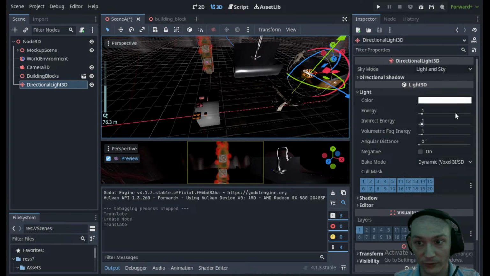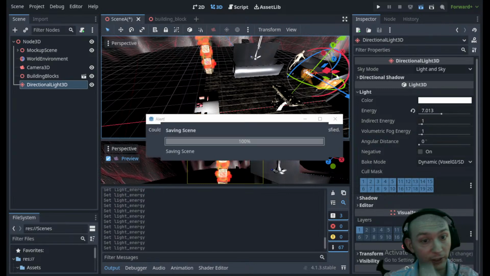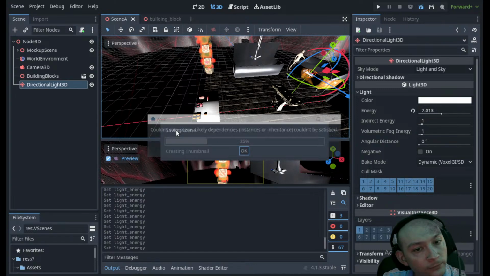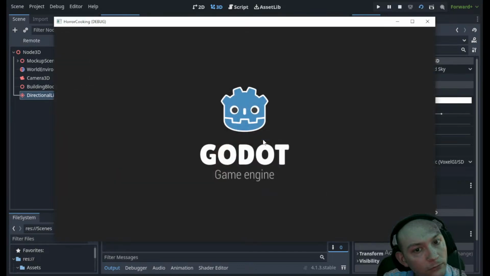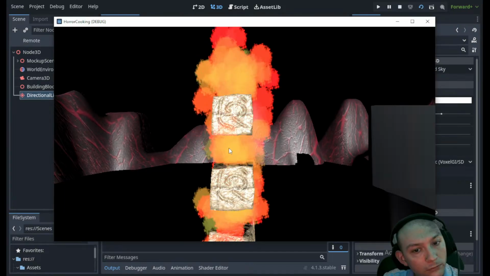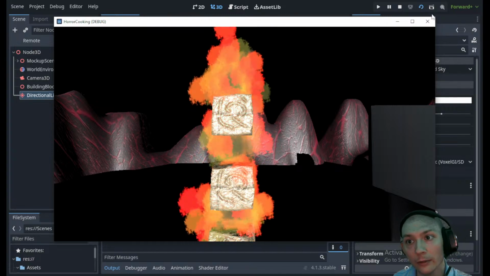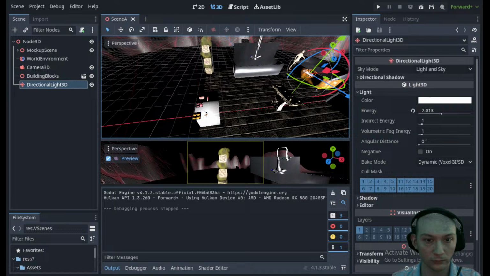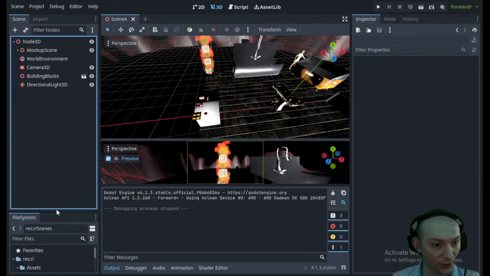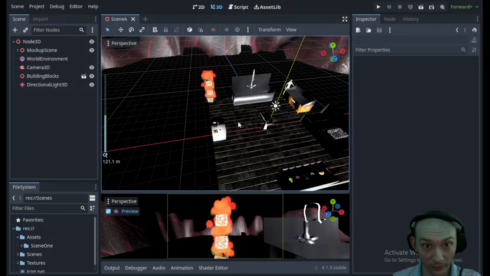Let's see what happens if I turn up the energy. So now we should at least be able to see. Let's see what happens. There we go. So that's how it's going to look right now. There we go. I don't know what's going on with that. I feel vindicated though. That's working.